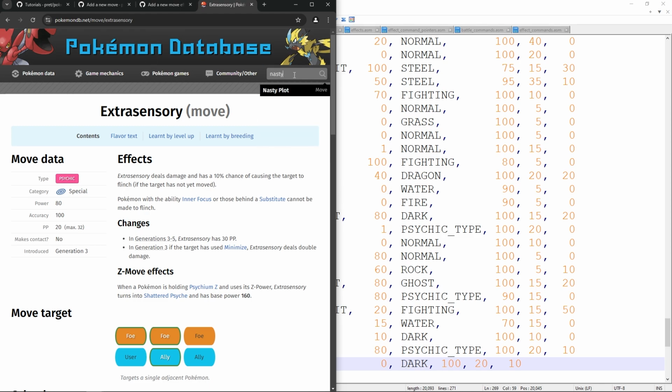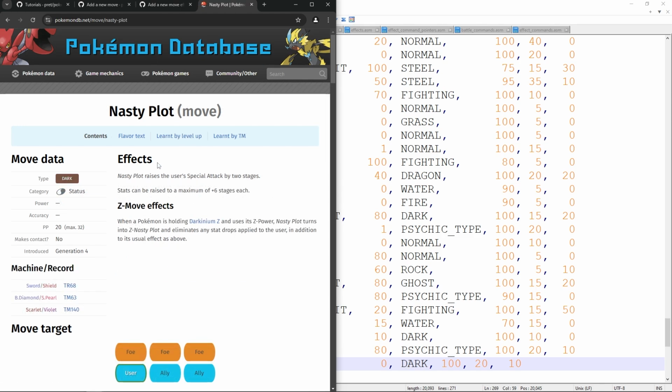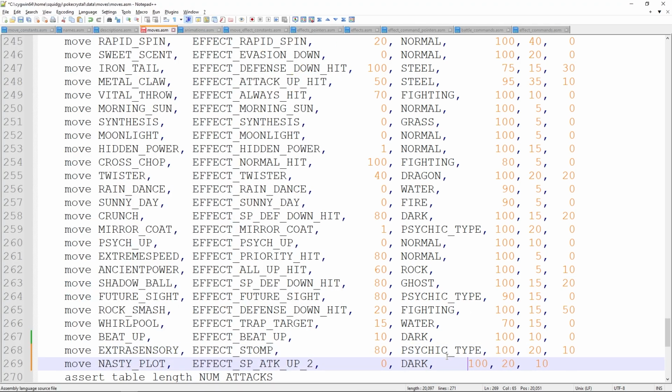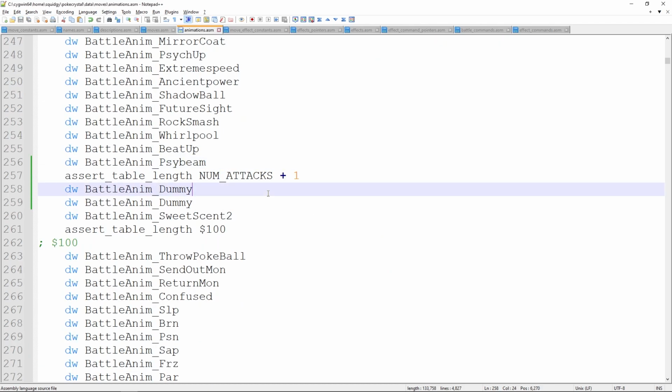Now let's go back to Pokemon DB and we'll have a little look and see what Nasty Plot's information is for its PP. So it is 20 PP of the dark type. 100% accurate because of course it's a status move. We've already got 20, and then we just need to make its secondary effect chance 0.